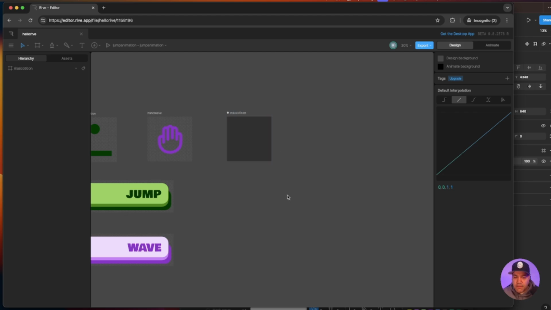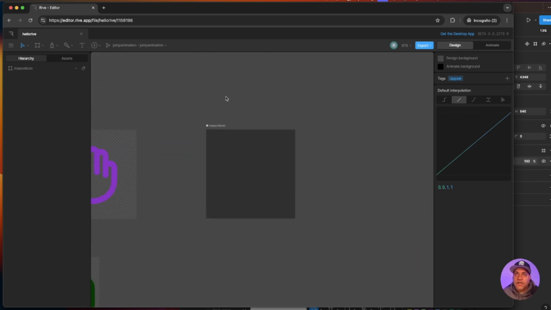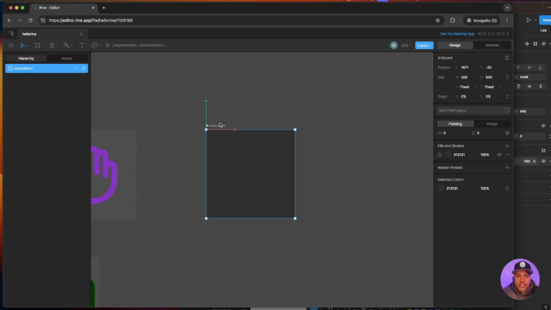You could call it anything, but in this particular case, I would love for you to create unique names for each artboard. That way you can find it better, whether you're making them as nested artboards or even programmatically. Then you know what you're referring to and you know how to find the exact thing that you're looking for. So I'll just call it mascot icon for now. Let me remove the background.